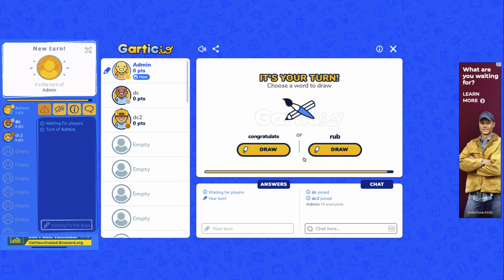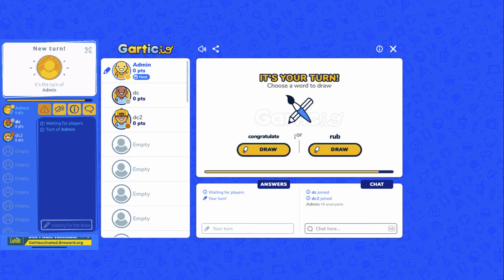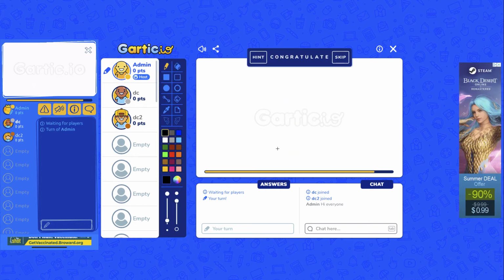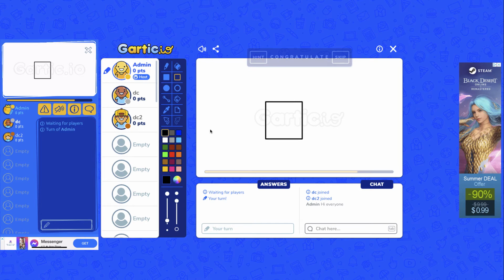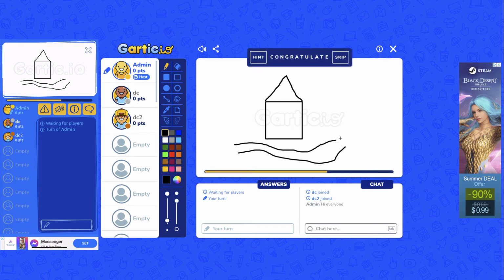As the admin organizer, I'm the one that's going to draw first. So I can either choose to draw Congratulate or draw Rub. Alright, so those are kind of tough. I could have skipped, but I'm going to try to go with Congratulate. And you can see here on the left side of my screen my palette, I guess, if you want to call it that, of the options I have. I can draw squares. I have a freehand sort of marker pencil type thing. And I was trying to draw maybe a cap. That's what I started off with, but it kind of got out of control.